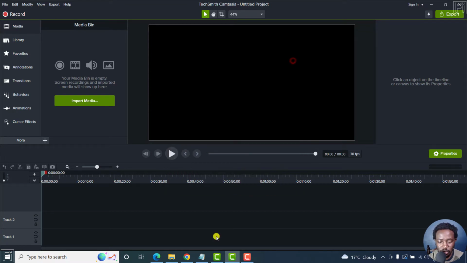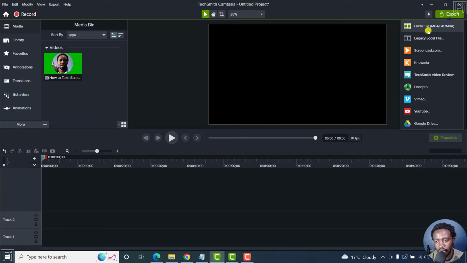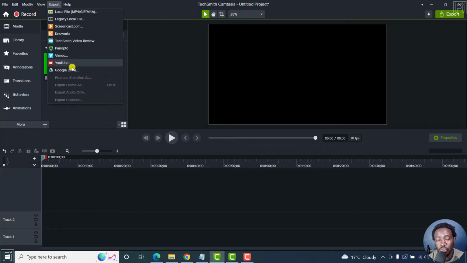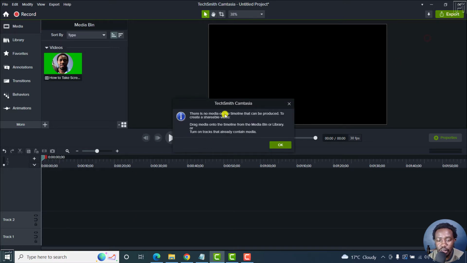But in Camtasia 2022, let's go to that. Here we are. The export options are slightly different. If I click on export, if I look for the options to add or edit, they are not available. If I click on export here, it's also not possible to set that from here. And if I click on export and try to do a legacy local file, it's going to show me that there's no media on the timeline that can be produced to create a shareable video, etc, etc.